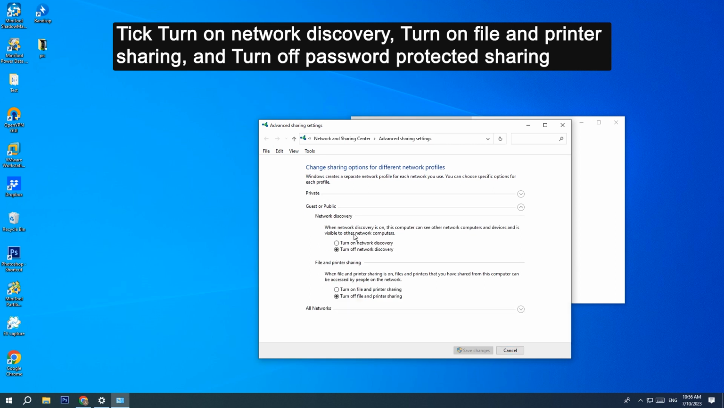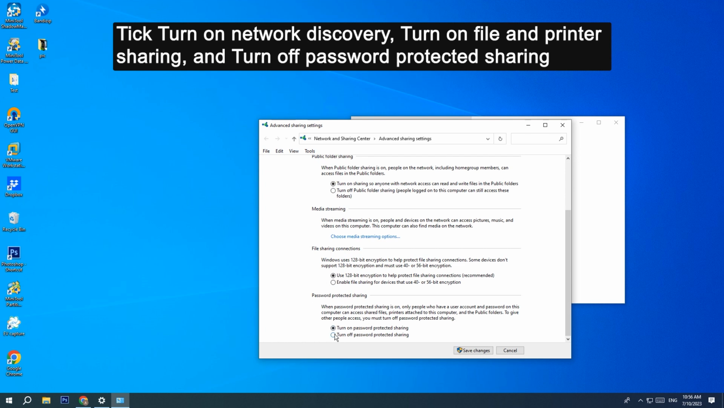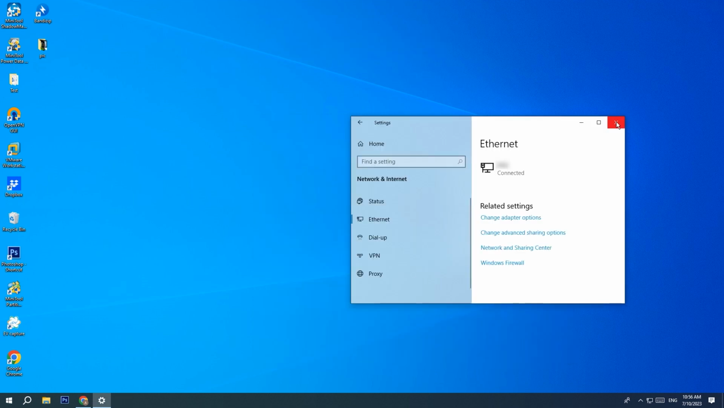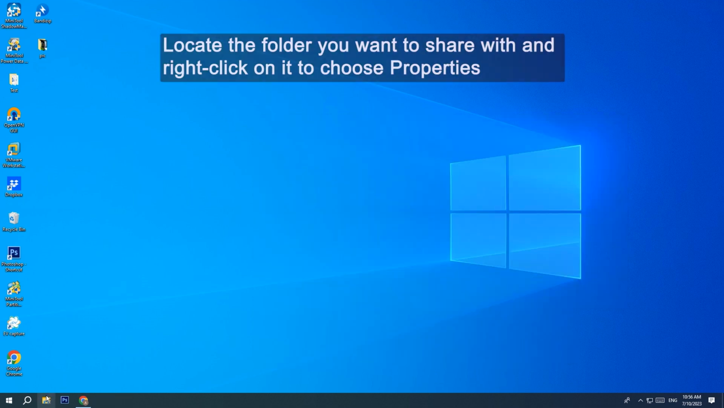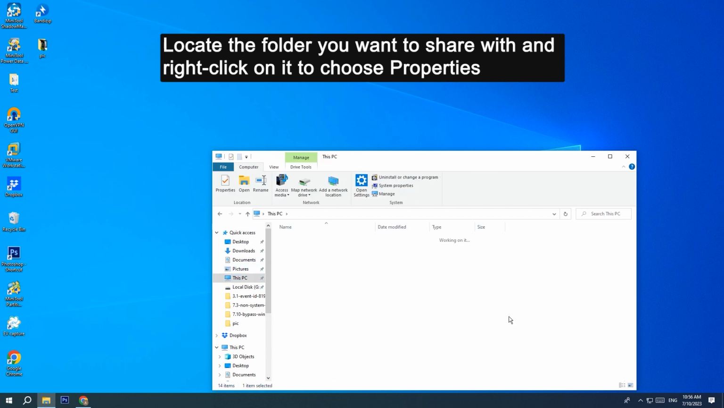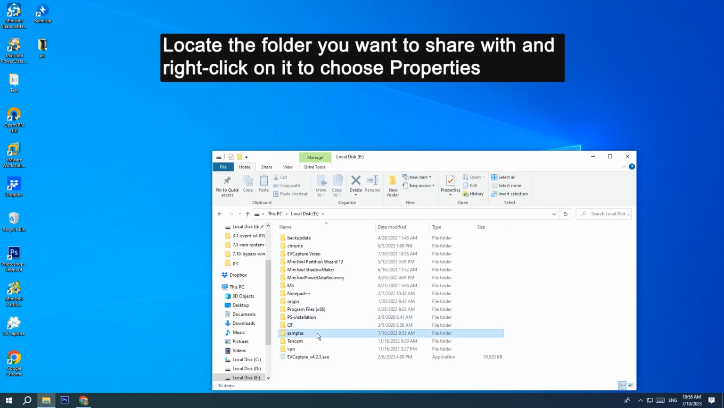Tick Turn on Network Discovery. Turn on File and Printer Sharing. And turn off Password Protected Sharing. Save the changes. Locate to the folder you want to share with and right-click on it to choose Properties.